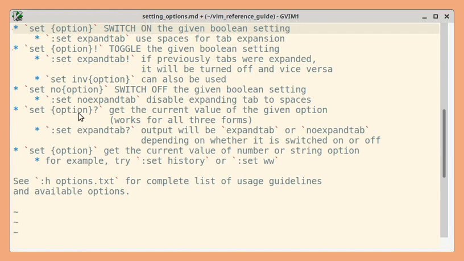Next, let us see how to get the current value of an option. If you add a question mark, this will work for all the three formats, whether it is Boolean setting, numerical setting or a string setting. Just by adding a question mark to the name of the option, you can get the current value of that particular option. Let us see an example. expandtab and question mark. It says noexpandtab, which means that particular Boolean setting is off.